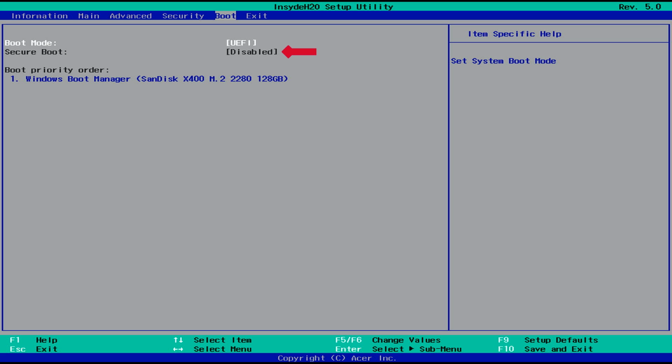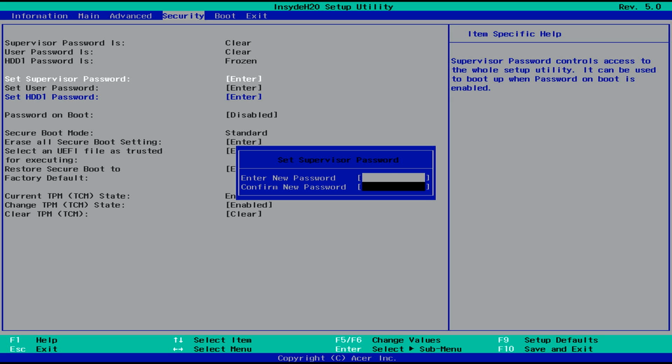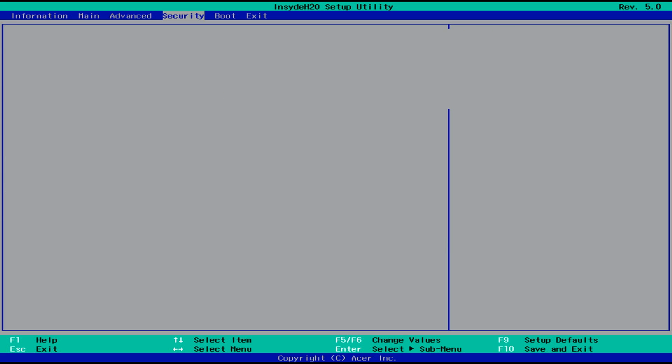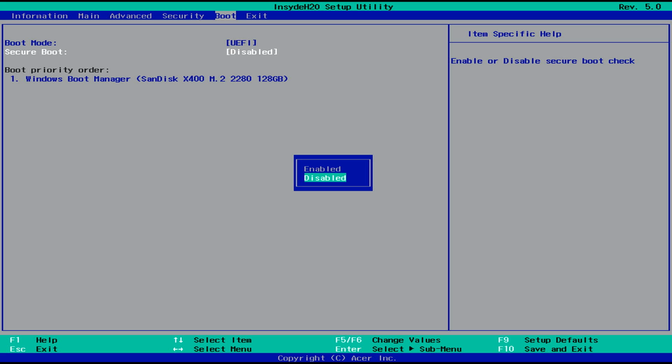To make it changeable, let's go to the security menu. Now, you need to set a supervisor password. Type a BIOS password as you prefer and press enter. As you can see, once the password is configured, the option to change secure boot is now available. You can now enable it as usual.